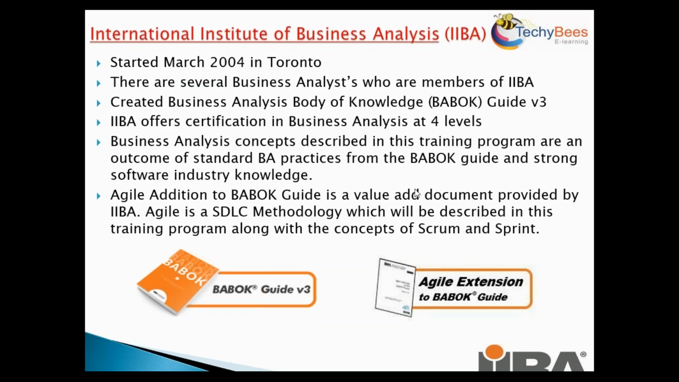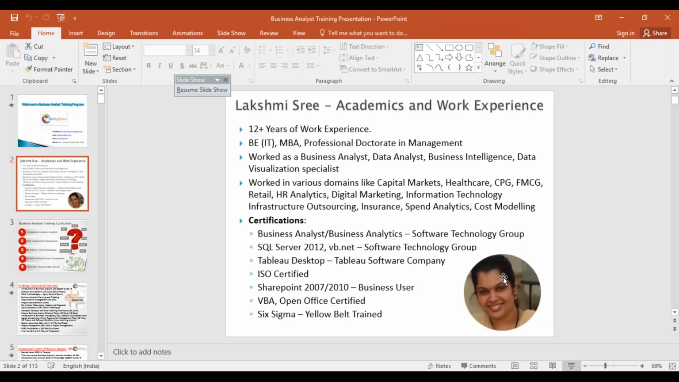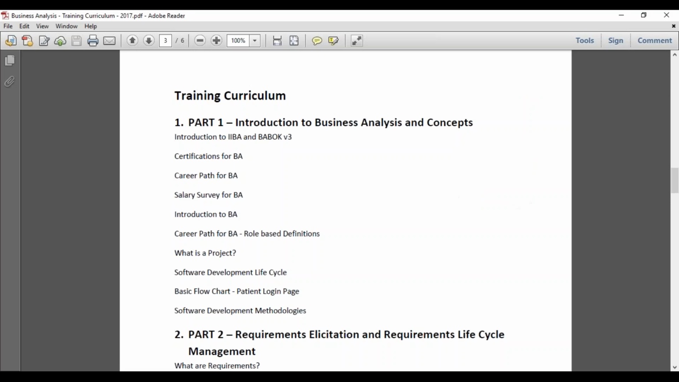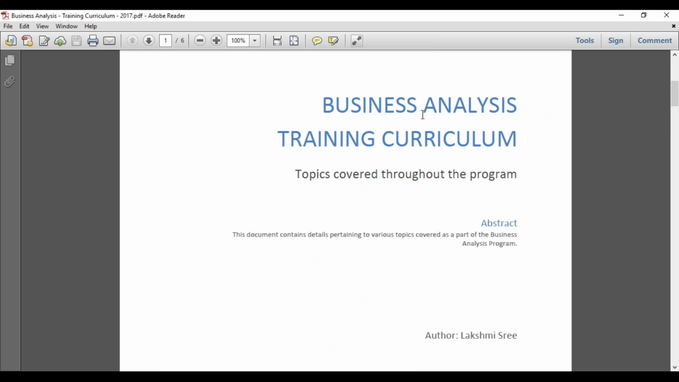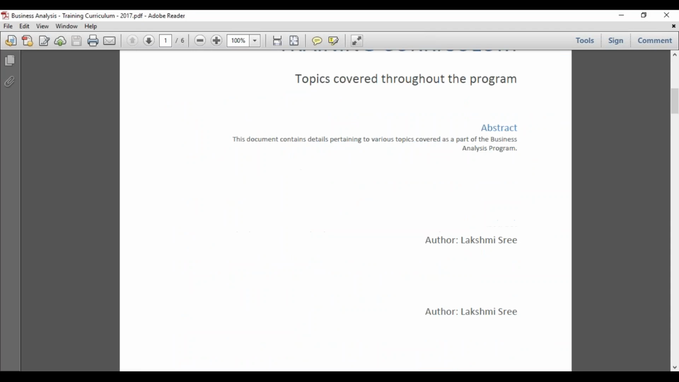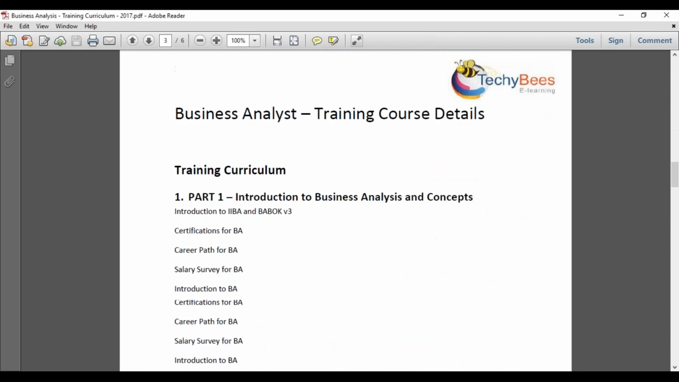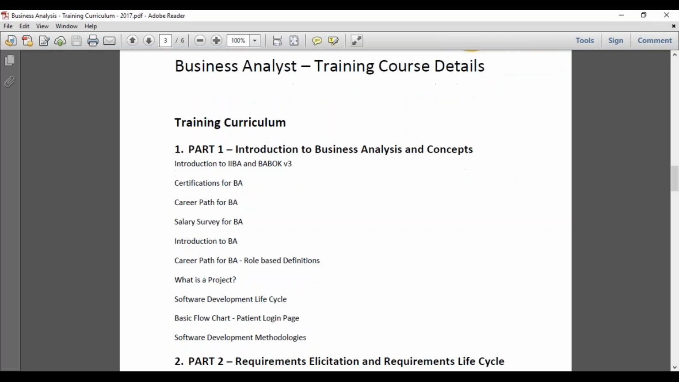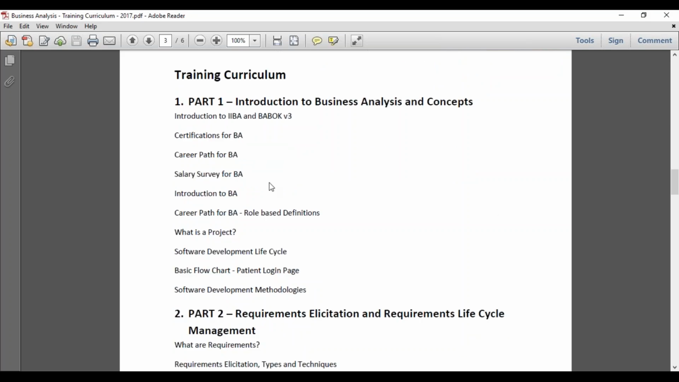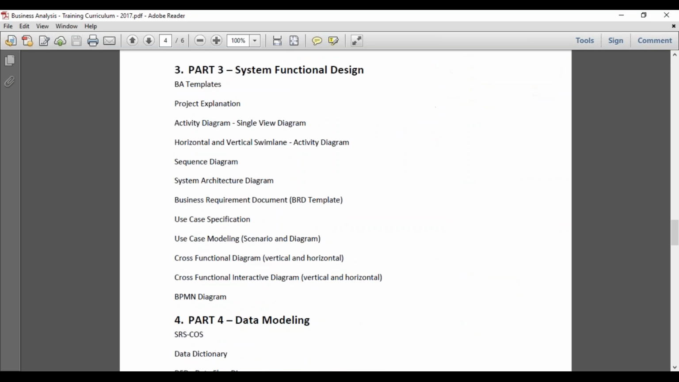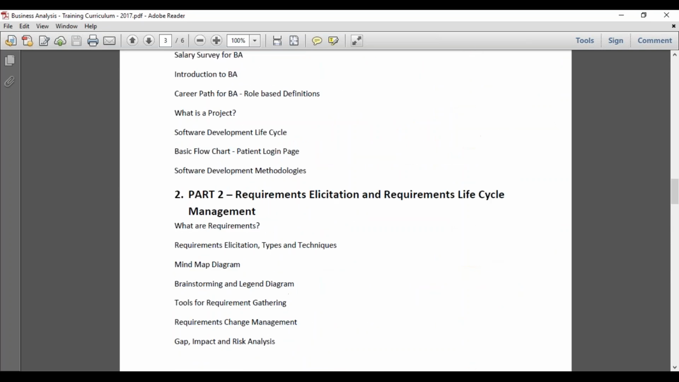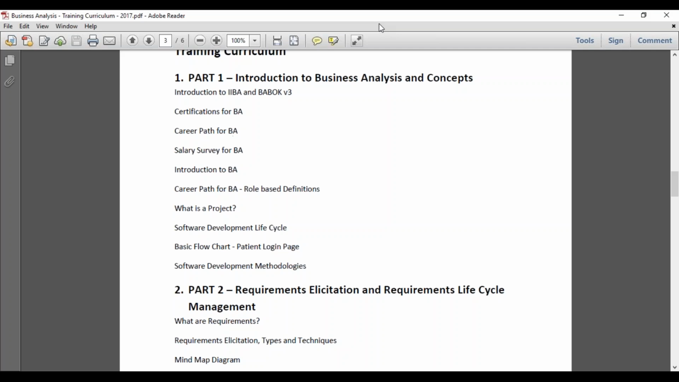Other than this overview, we have a very good document. There's a PDF document which has been shared with you all. This is the business analysis training curriculum. What this document is all about is that we will be following the course content defined in this document. Every day I will have this PDF file opened on my system, and whatever concept or topic is defined in this PDF, it is in the same sequence that I will be explaining to you, the entire BA course.